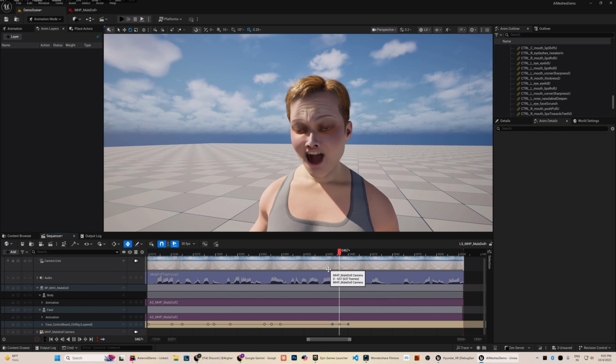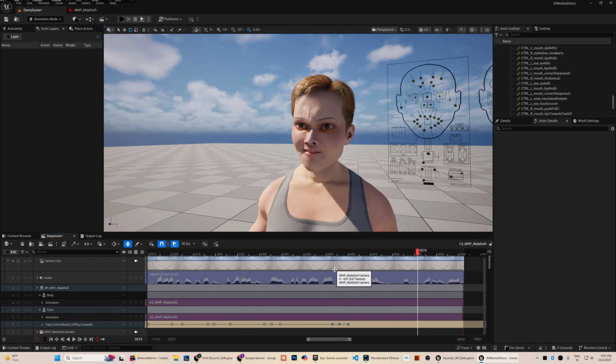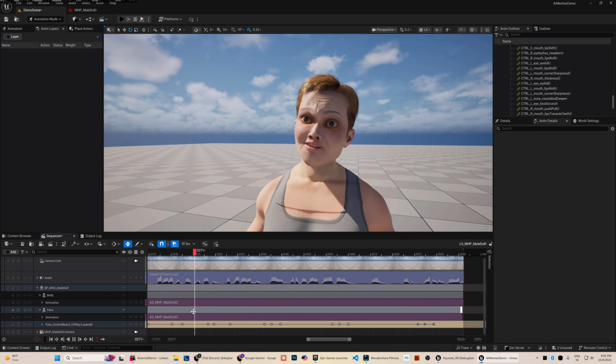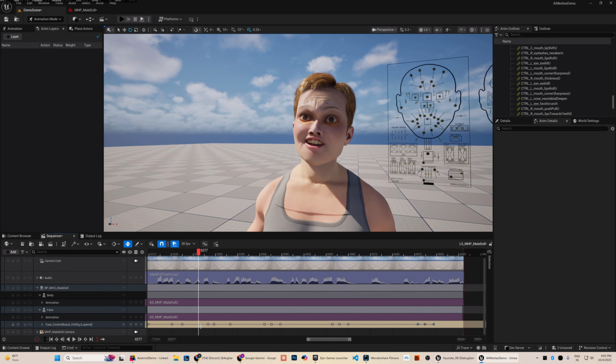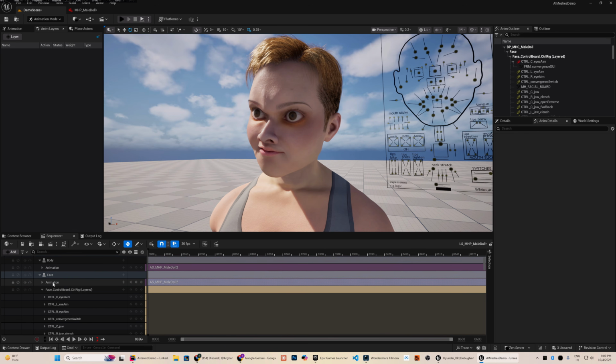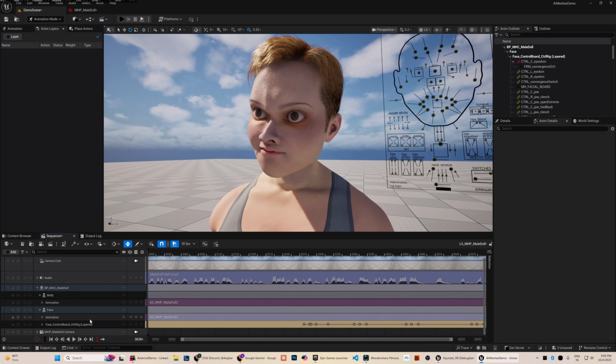So this copies all the keys for every control involved in the blink, so you get a complete synchronized blink each time. You're again seeing that the head is slightly detaching. That's because we have modified the existing animation for the face. But don't worry, when you apply this modified animation to the body as well, this is going to properly synchronize.